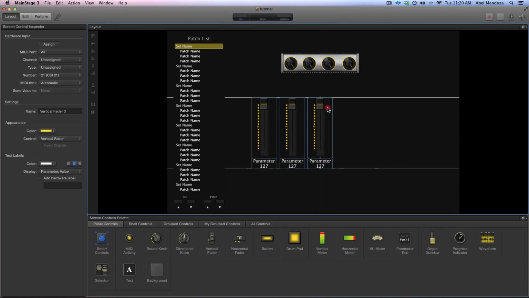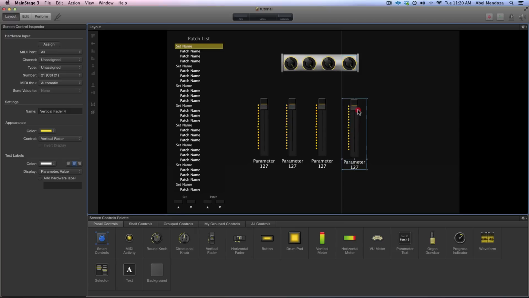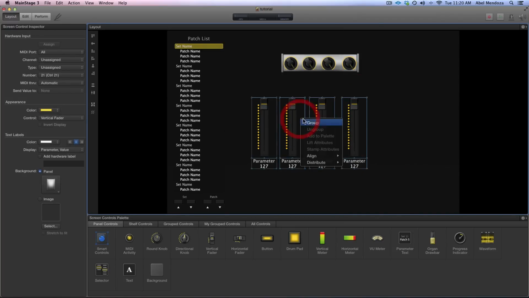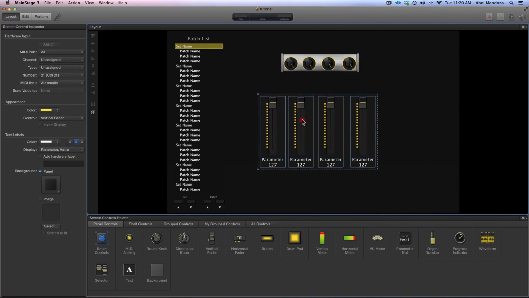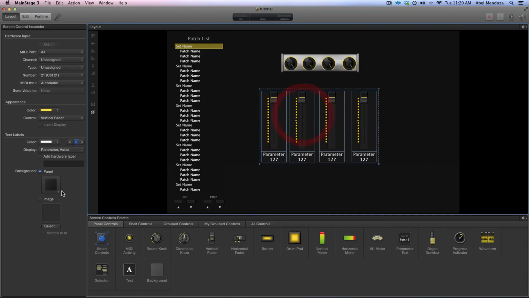3, 4, and then select them all, right click, group, and then place them where you want it, and then go here again.